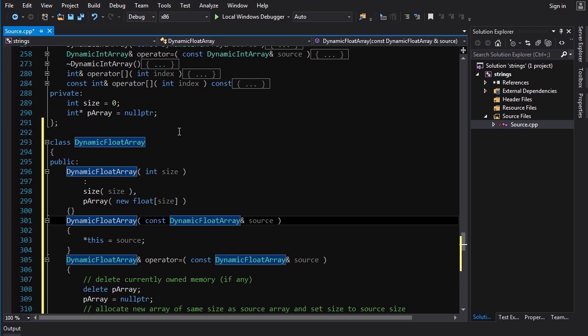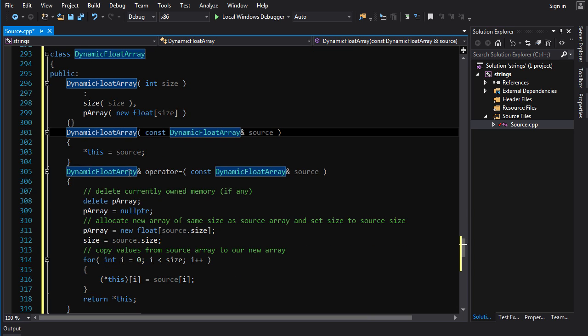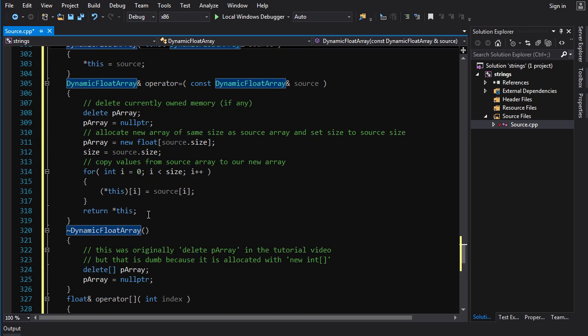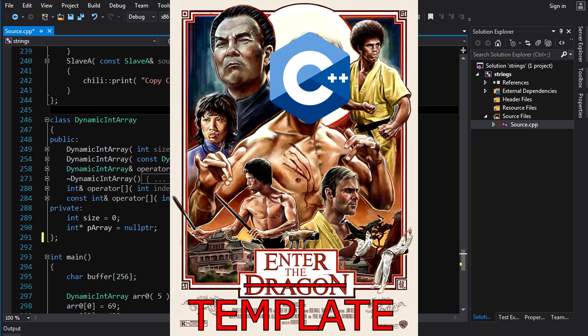Now imagine you having to do this for every different type of dynamic array you want to create. You could be doing this hundreds of times, and you're also duplicating a ton of code, because the code is almost identical, just a few things changed. This is bad. Enter the template.